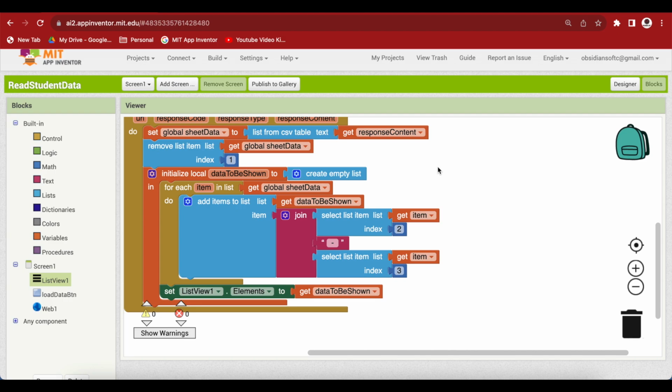Okay, think about why I'm using a local variable here and why I did not actually make another global variable for data to be shown. I would love to hear your answers in the comments.